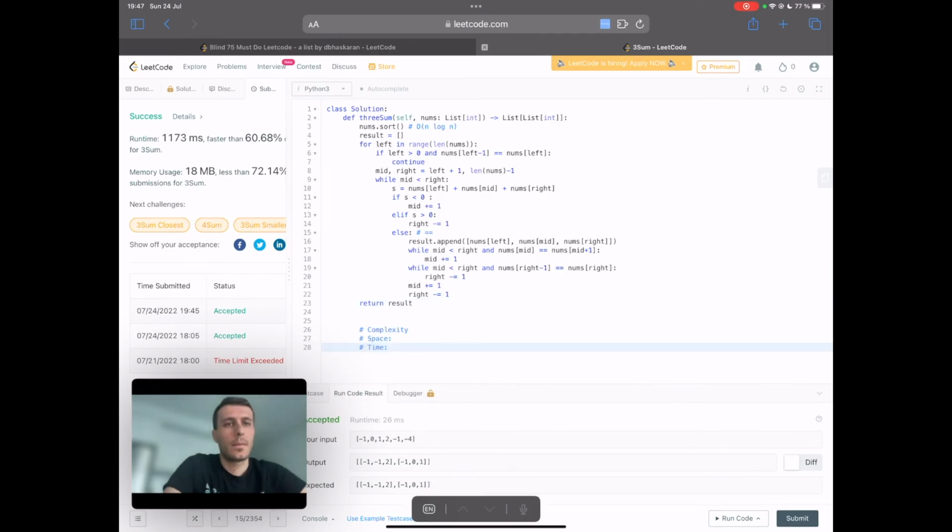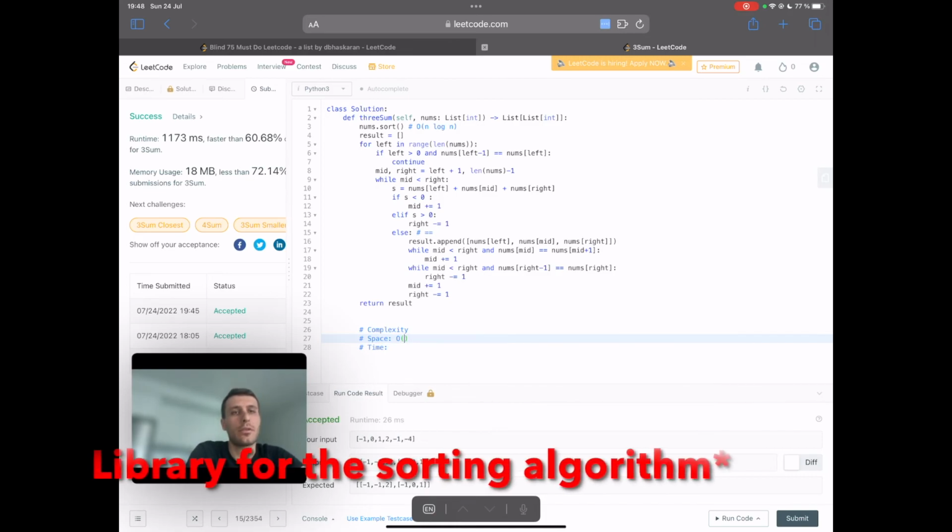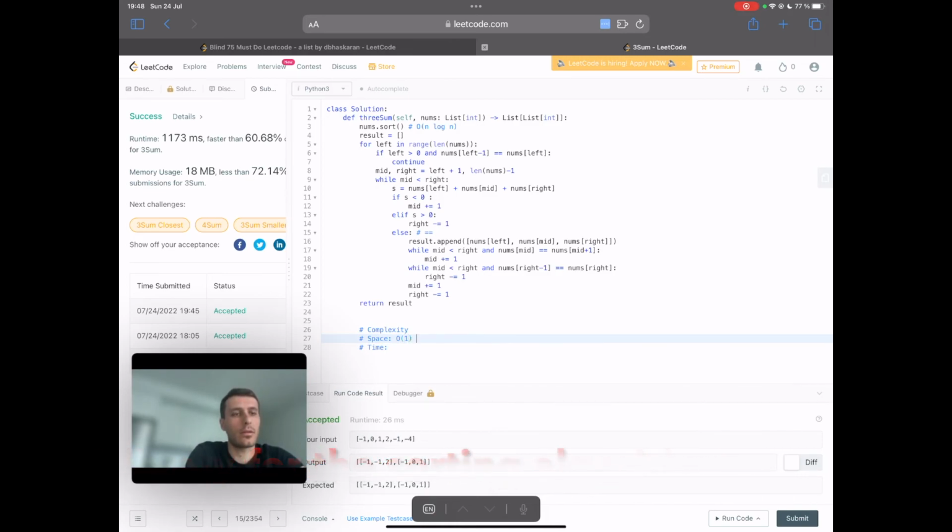Cool. Okay, so now let's talk about the complexity. We want to talk about the space and the time. For the space complexity, it actually depends on which library you're using. So it can be either O of 1 or O of n, because you see that we're not using any additional data structure.